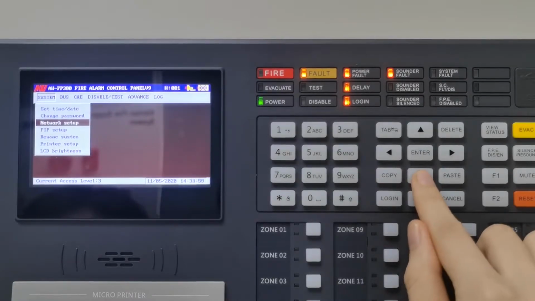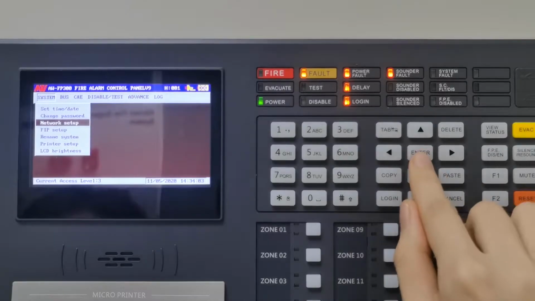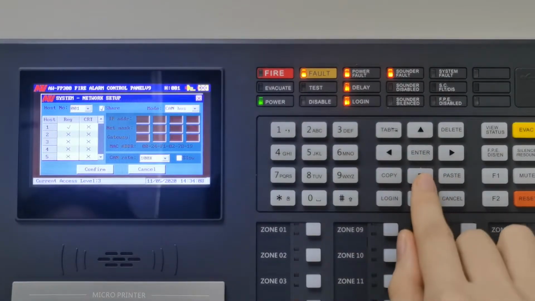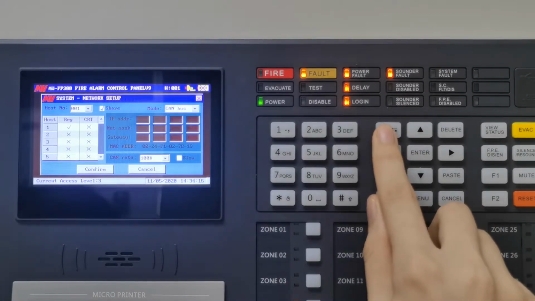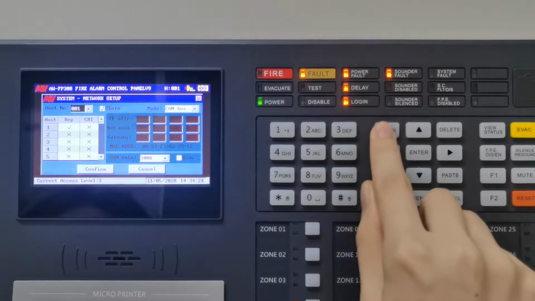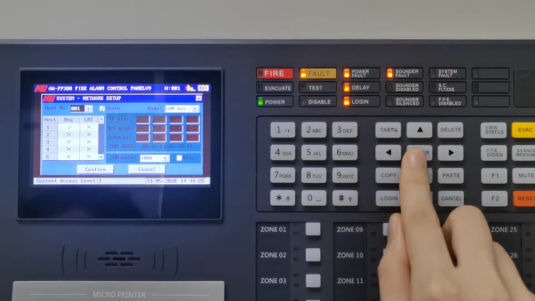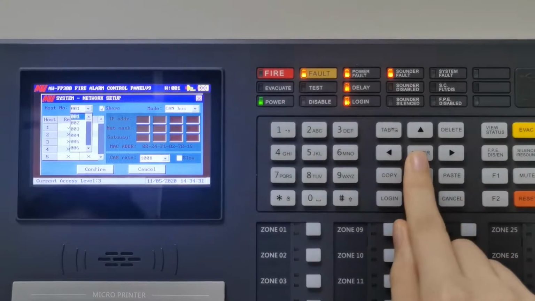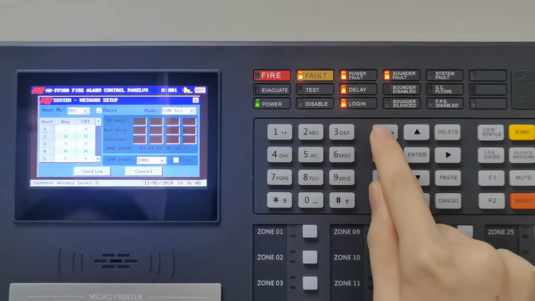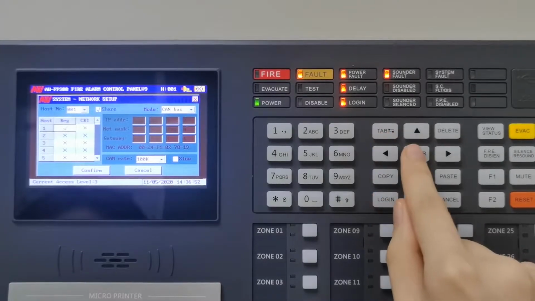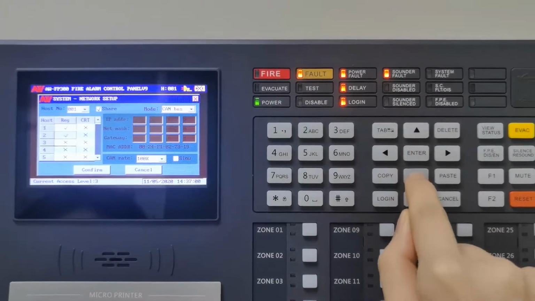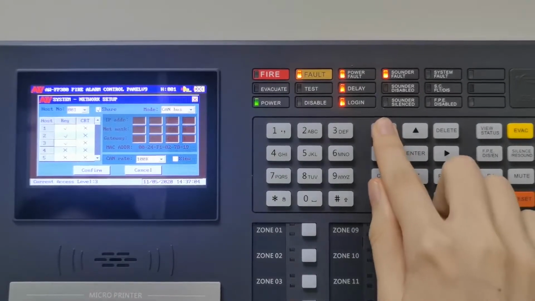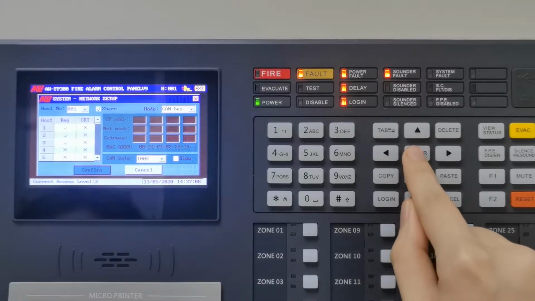On the System menu, you could select the network setup. For example, you have 3 panels to network. The operation is like this. On the first panel, select the CAN bus mode. Register the 3 panels. Confirm.